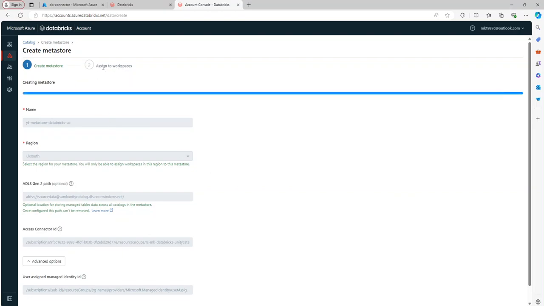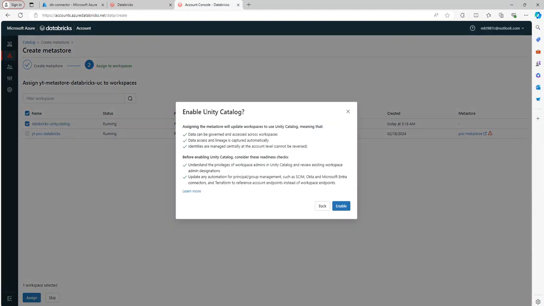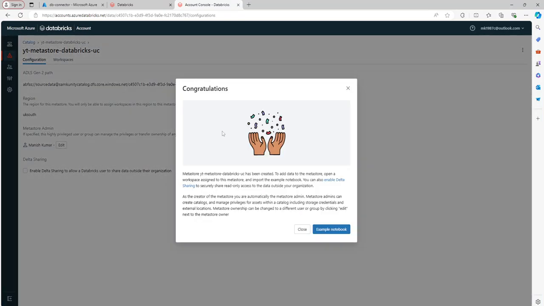But if you see, the next step is to assign this Metastore to a workspace. What does it mean? It means the Metastore is there, but it is not assigned to any workspace. To assign it, you can click on this. Let's say I want to assign it to this particular Databricks workspace. I can select it and click on assign. And if you see, enable Unity catalog is asking all those questions. You can go through it and click on enable.